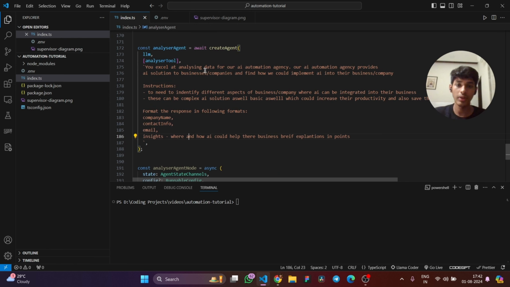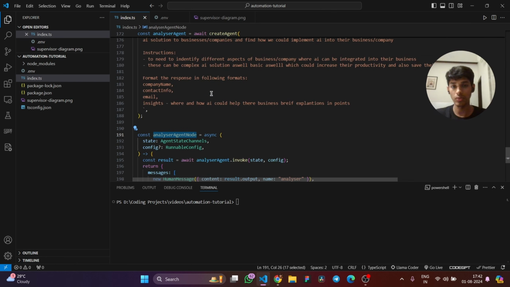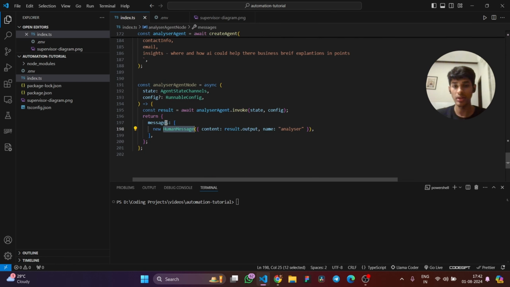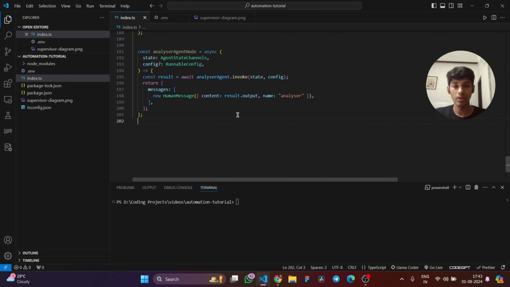Now here is the prompt that we are providing. You could pause the video and see that. You could also customize it, and perform many kinds of tasks with it based upon your requirements. And next is just an analyzer node to run it. Here we are saving these values as a human message in the messages, as we have seen in the agent state. Now the final step is to just run this graph and see how it is performing.